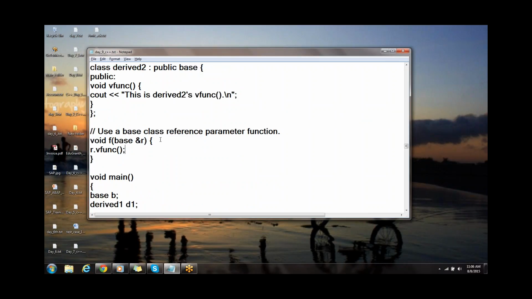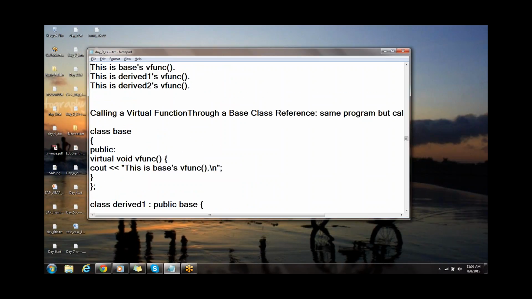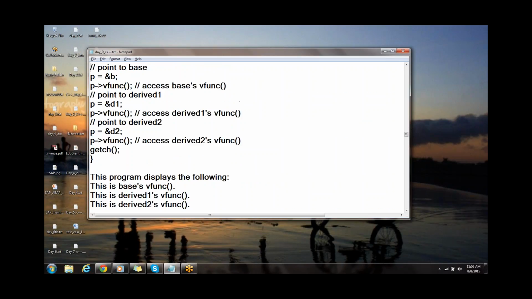Okay. You're getting my point? So it will just behave like a base pointer. Basic. Base star p. Correct. So what I am trying to do here is, if you check the earlier program, same program, right? I'm assigning the address of B to P, then I'm calling this V function.